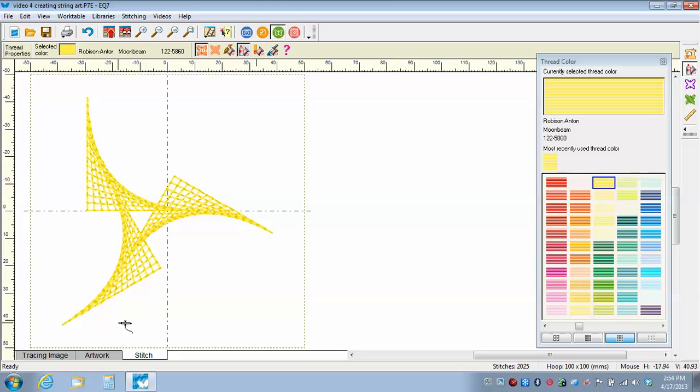Now the most dramatic visual effect for this type of a design is to have this color of thread be in high contrast to your background. Right now the yellow is not high contrast to the white background. I want to see what it would look like if I put it on a very dark fabric.